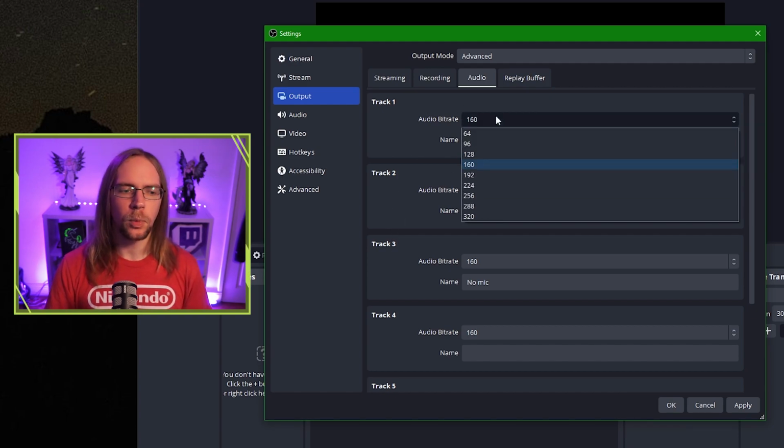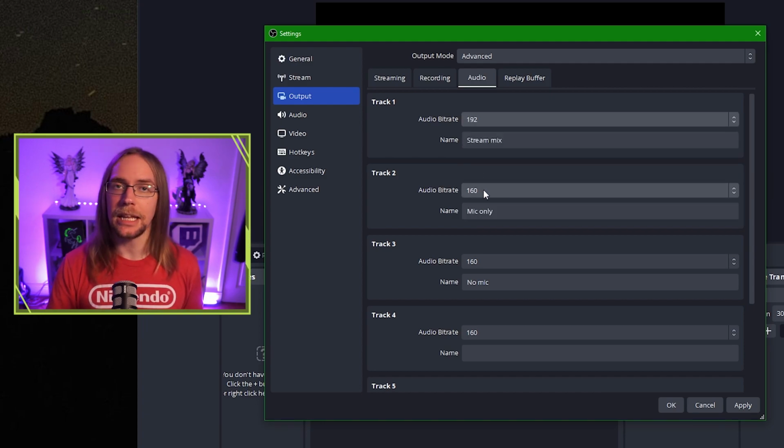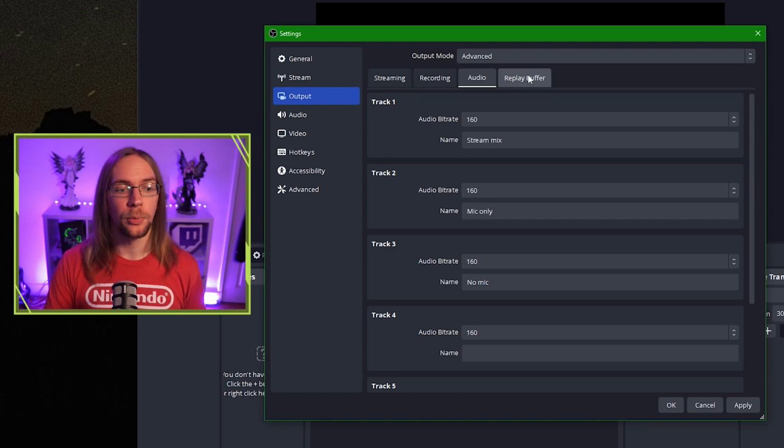The audio bitrate, I find 160 works about well, but again, if you're making a local recording, you may as well increase this if you have the capacity to do so. Finally, onto the replay buffer.